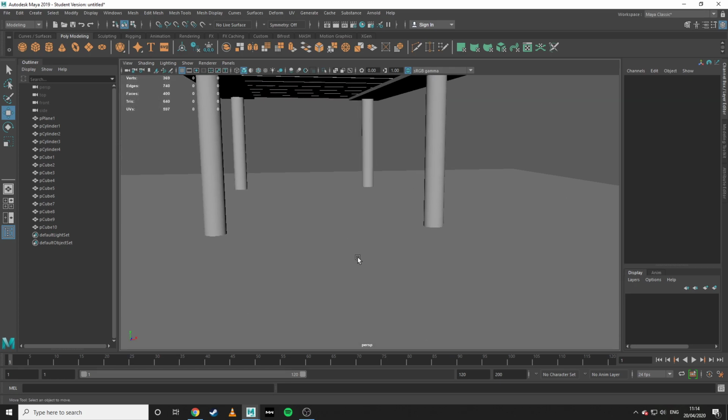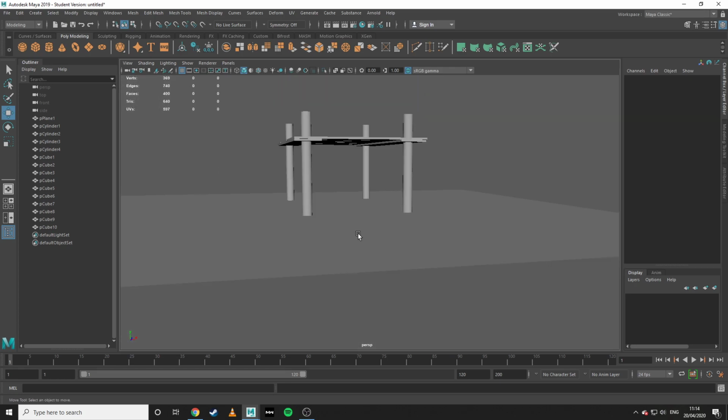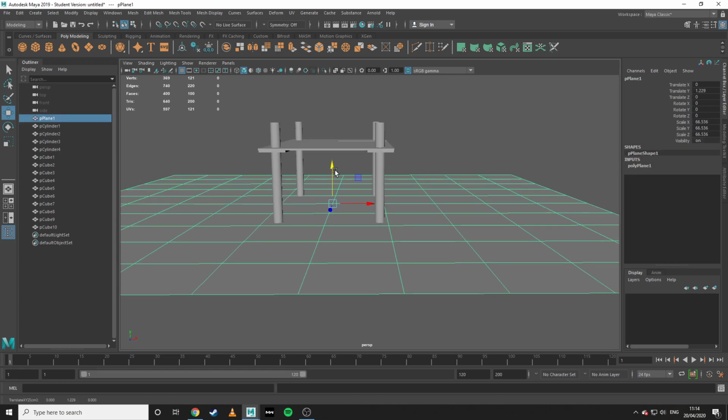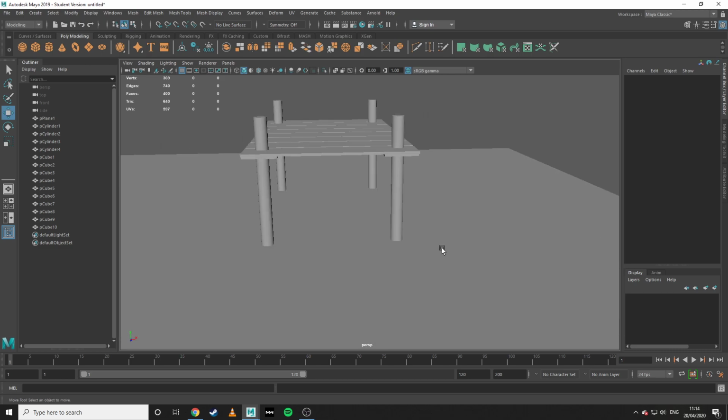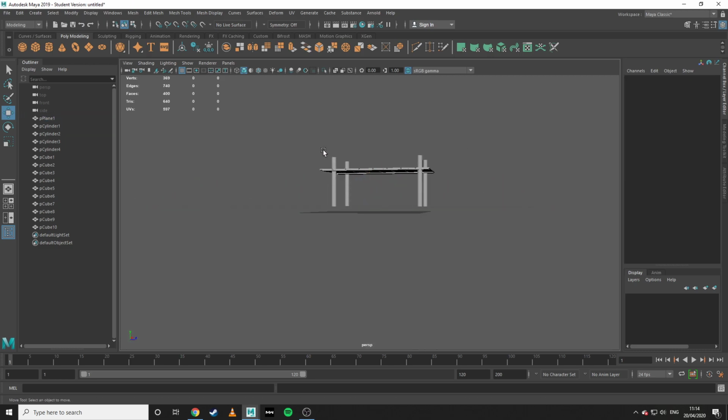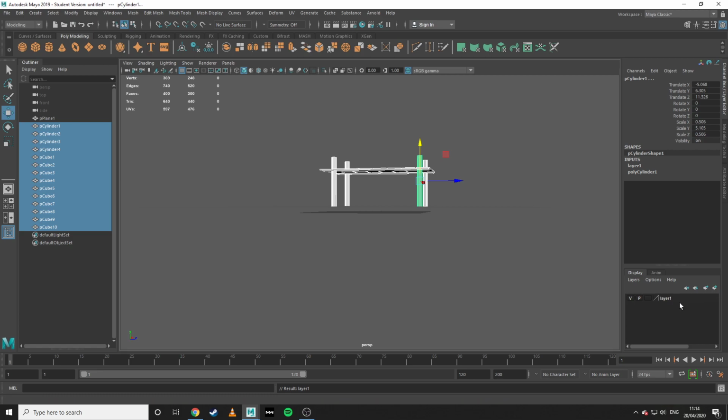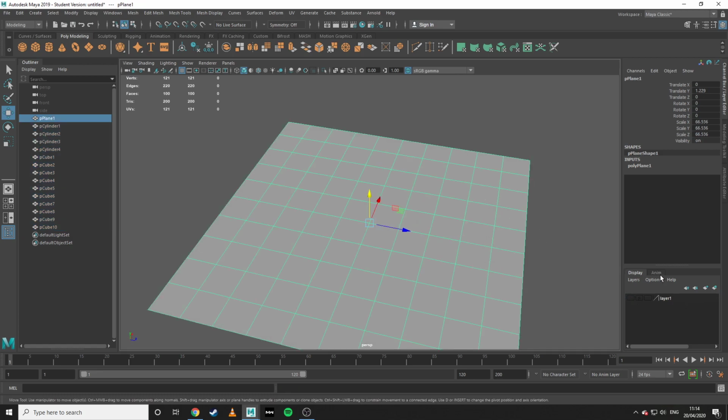I'm going to render from this angle, so you can see some things. Okay, I'll just hide this by creating a new layer.